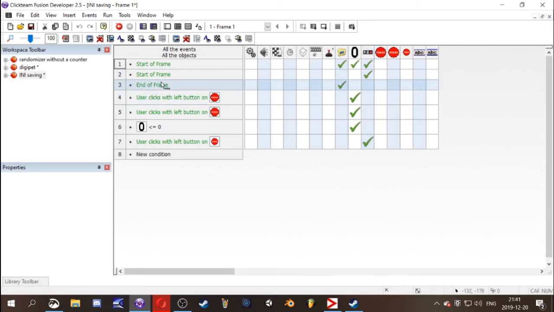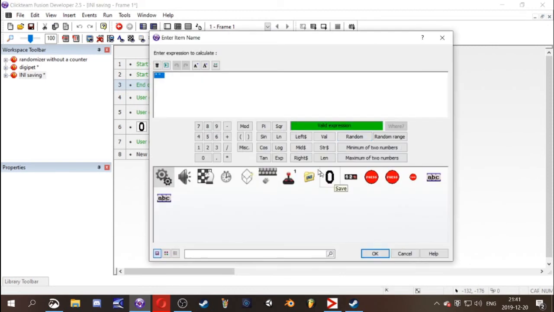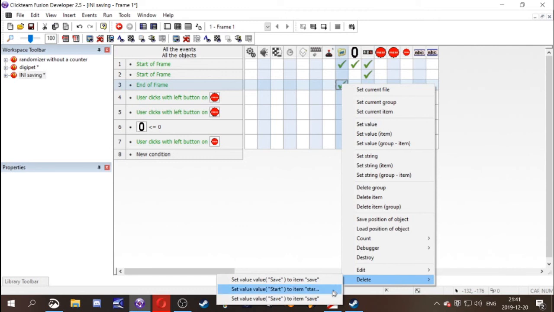So at end of frame, when you close down the app or when you jump over to another frame in your project, set value. Look at here. Set value. Bam. The name, don't forget the item name. So let's take this save one. And what value? Right click on save and current value. So now we've got two of them there, and we don't need two of them.